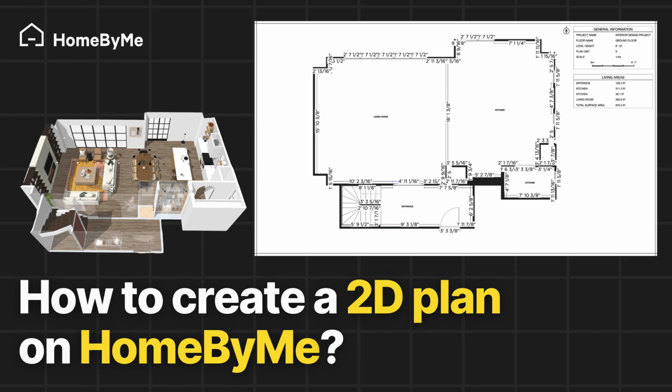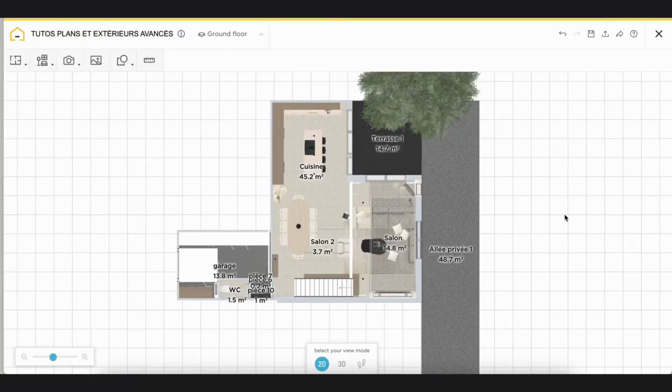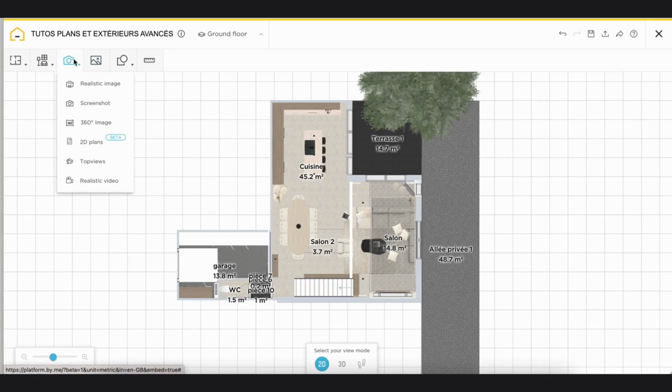Let me introduce you to the advanced functionality of the 2D plan on HomeByMe. You have opened your project. Simply click on the small camera, then on the 2D plan.